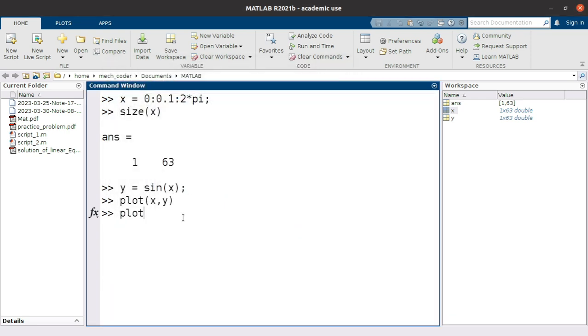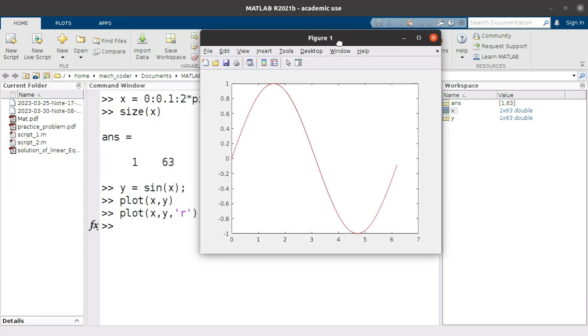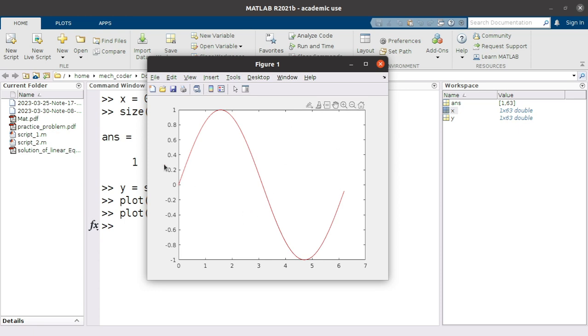I will plot this in another color. To do that, I will use single quotes, and in between these single quotes I will supply r. r means red color. If I press the enter key, now this plot will appear in red color. If you see, we do not have any axis names here because we have not put the labels on it, which we will do later on.